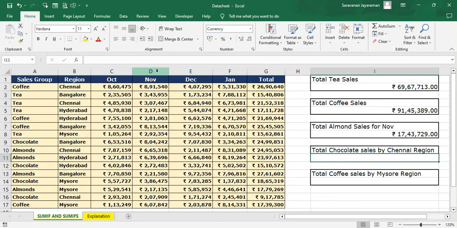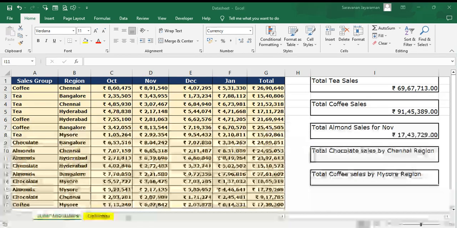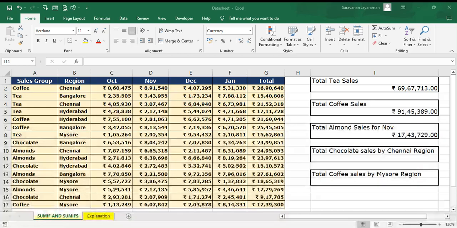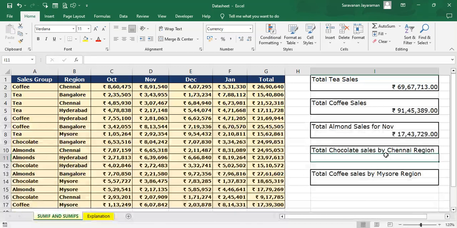Now we'll see another example, chocolate by Chennai region. Here we'll use SUMIFS because we have two criteria. We want chocolate sales and region Chennai. So we have two criteria.